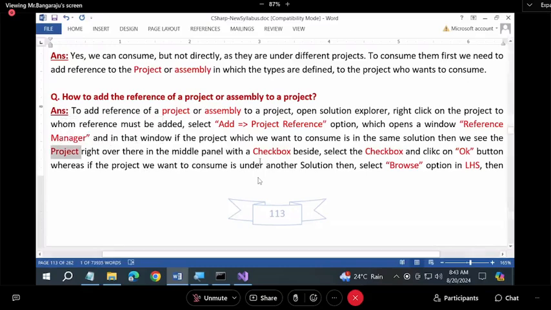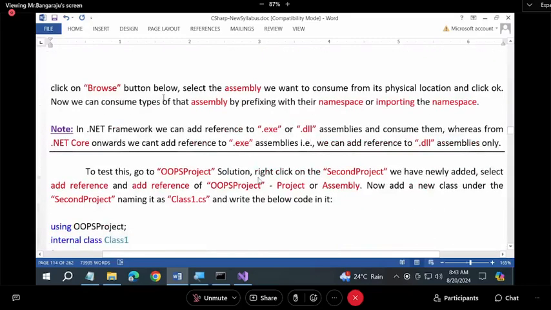In the middle panel, with a checkbox beside it, select the checkbox and click on the OK button. Whereas if the project we want to consume is under another solution, then select the Browse option on the left hand side, then click on the Browse button below. Select the assembly we want to consume from its physical location and click OK. Now we can consume types of that assembly by prefixing with the namespace or importing the namespace. First we prefixed it, afterwards we said this is lengthy and imported it.